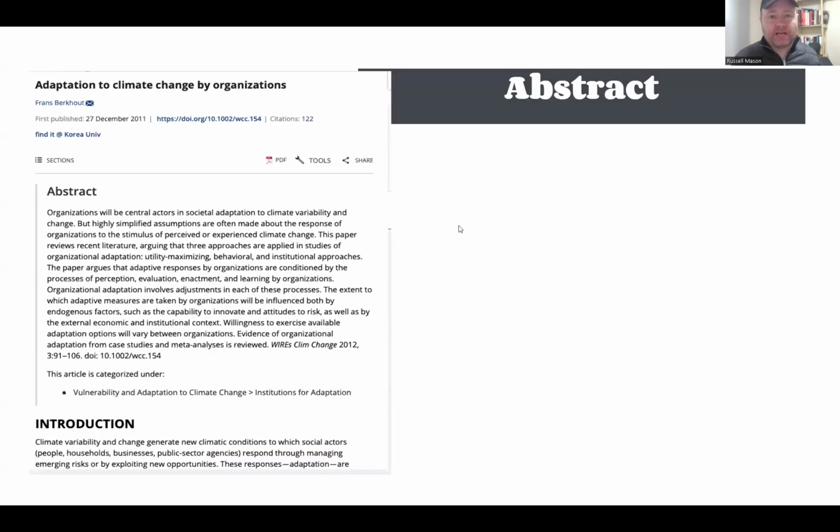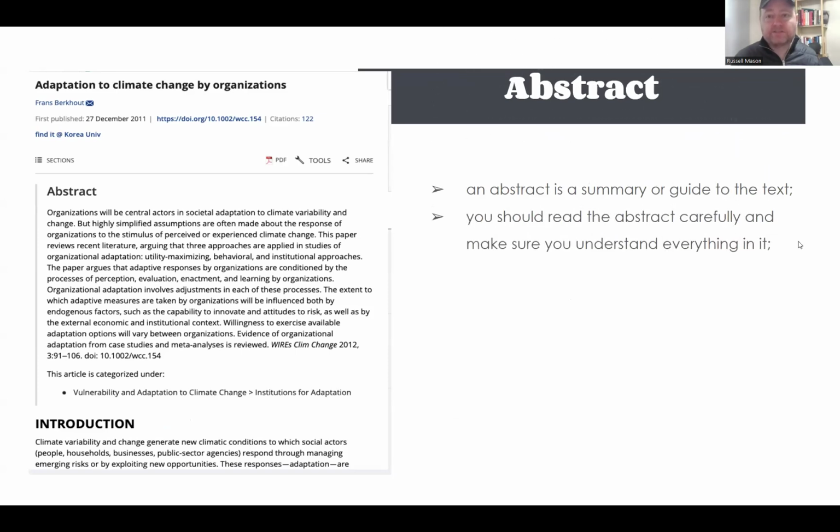Okay, so first of all, you have the abstract. The abstract is a summary of the article before the main text. It acts as a guide to the text. So you should read the abstract carefully and make sure you understand everything in it. You should read it and reread it as necessary to make sure you understand it completely. So before I decide to read the article, I think I need to understand everything in the abstract.